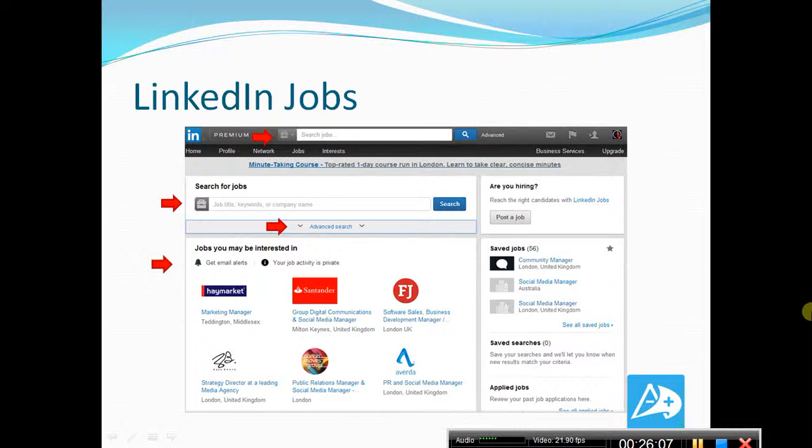You can also find jobs on LinkedIn. It used to be known predominantly as the place to go to look for jobs. You can either search in the top bar or inside the jobs section. And you can use advanced settings as well to search for jobs in relevant locations and job titles that you're interested in. You can also receive email alerts when there are particular jobs which are interesting to you.